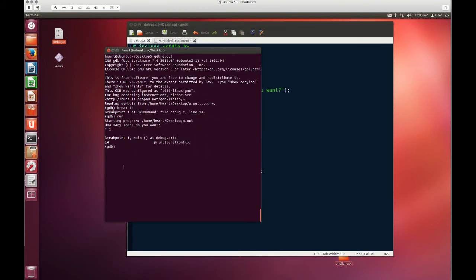So now we have some commands. Let's say that we want to print. Obviously, one of the main things that we're going to want to do here is probably print off the values of our variables. In this case, we can do print and then whatever the variable name is. So print i, the value of i equals 0.